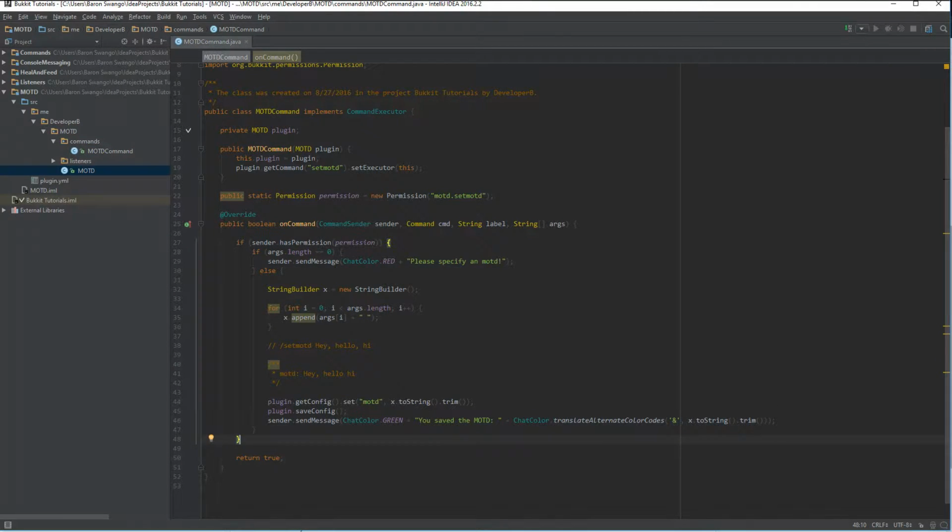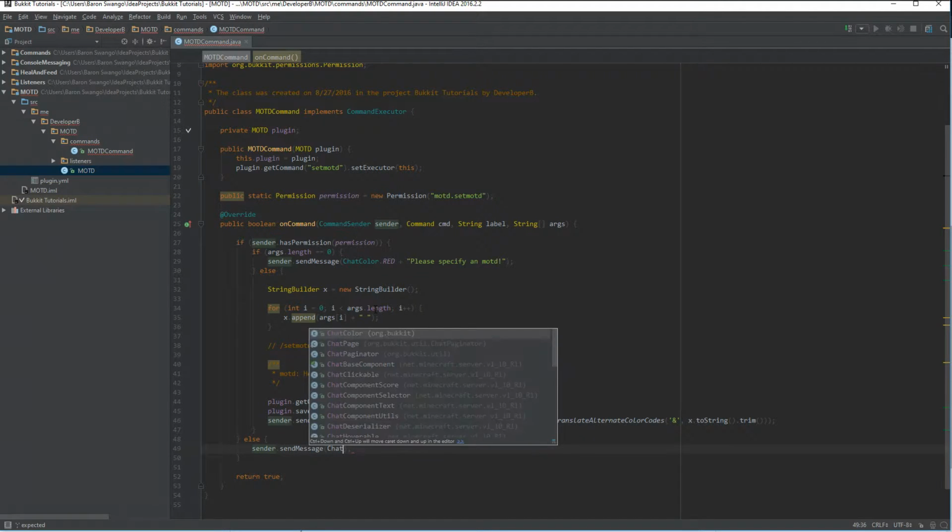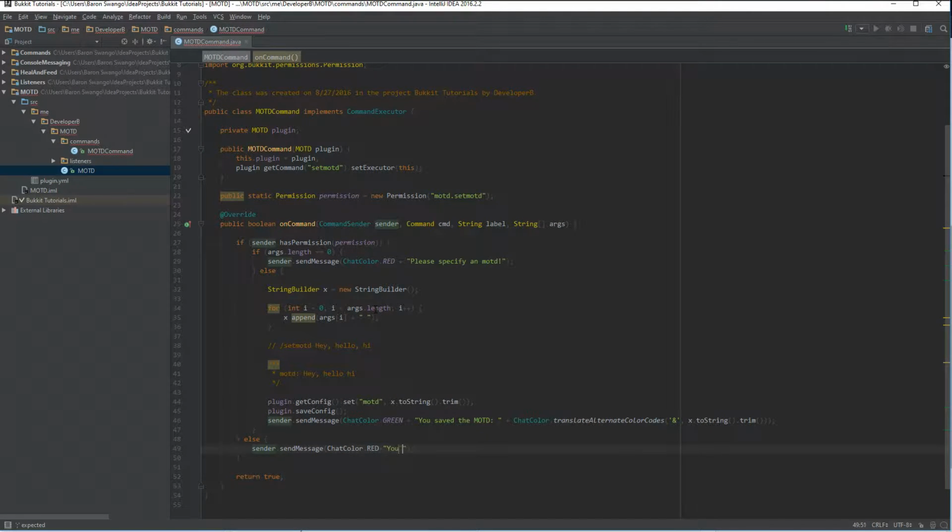It's going to check if the sender has permission, and if they don't have permission, we're going to send them a message in ChatColor.RED saying you don't have permission to execute this command. It checks if the sender has this permission. If he or she does, then it's going to run this command, and if they don't, it is going to say that they can't run the command.